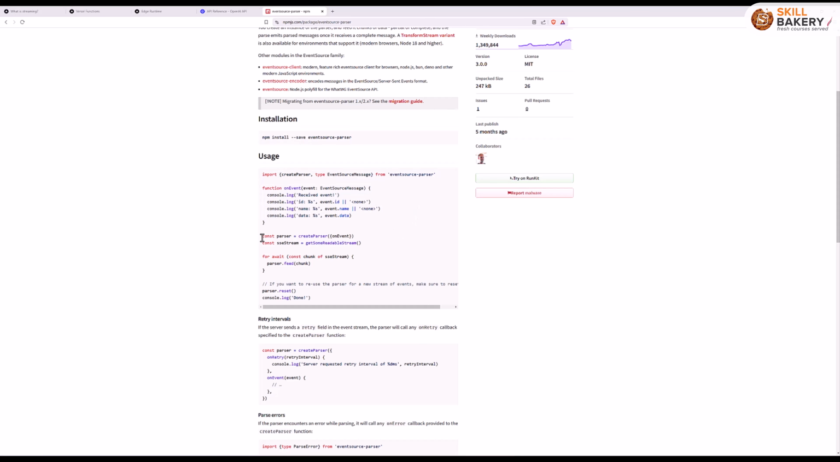So you can see that when we are creating a parser, onEvent is a callback function, and this type is for TypeScript. If you're using JavaScript, you don't need to specify the type that they have mentioned over here. And here they are simply logging the events: received event, the event ID, the event name, and the data associated. Now we will be making use of this event.data and will then use the parser to parse it.